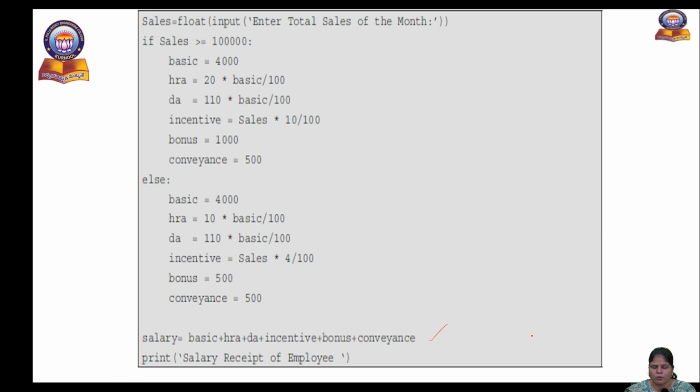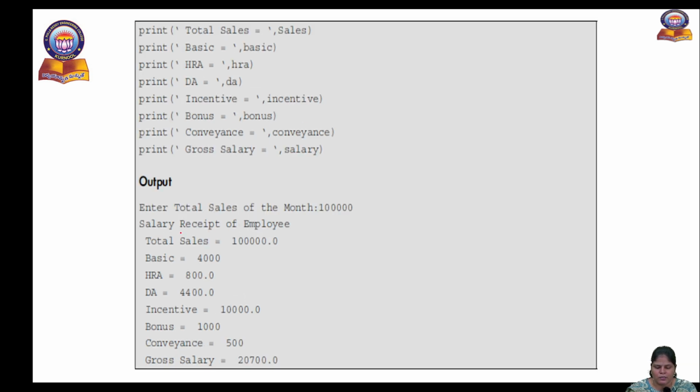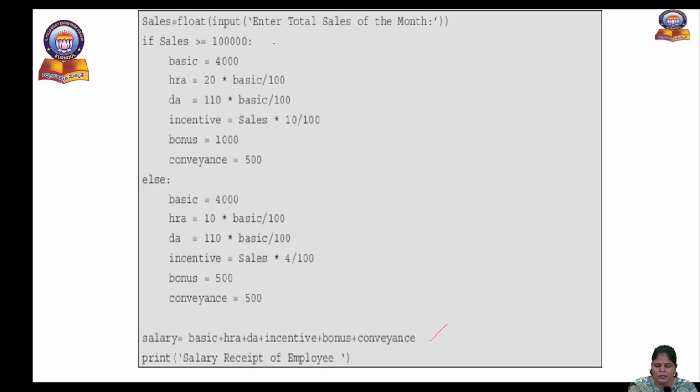All these total will give the salary. Now based upon the input, I am considering sales equal to float. I have taken the sales value as 1 lakh. So 1 lakh greater than or equal to 1 lakh, this condition is true.